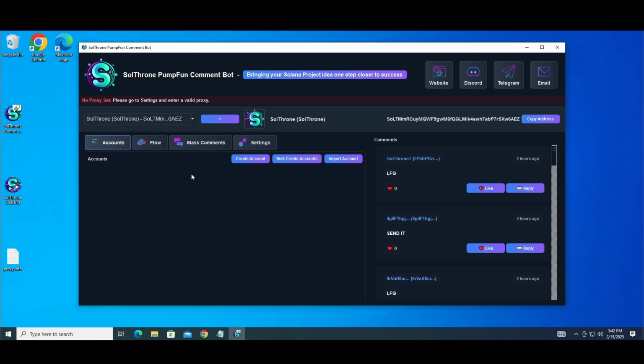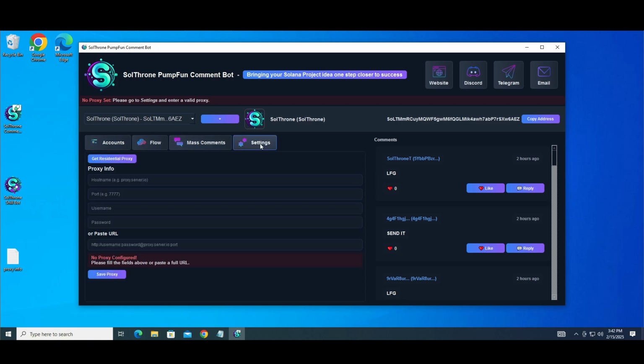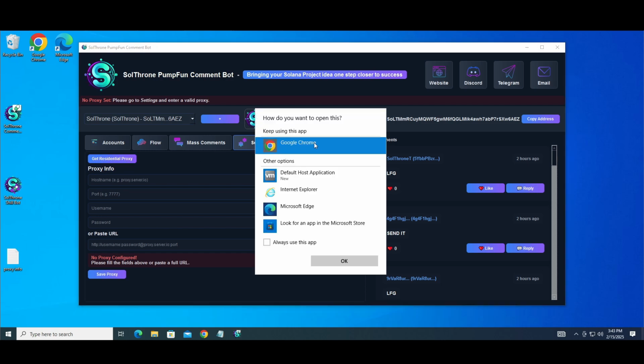On the left side, you will see several sections. We are in the Account section now, but there are also Flow, Mass Comment, and Settings sections. Let's first go to the Settings section and add your proxy. If you don't use a proxy, you may be blocked from commenting for a few minutes after every few comments. If you don't already have a proxy, click the Get Residential Proxy button to purchase one.